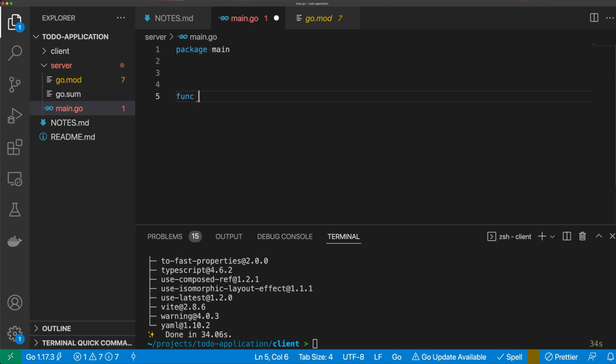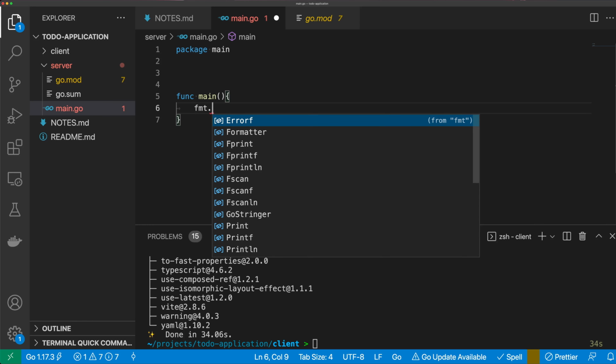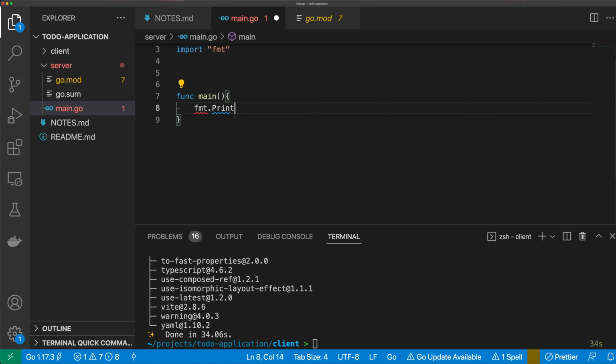Next, I'm going to create a func called main. And inside of this function, I'm just going to print hello world, so we know that our Go application is working. So I'm going to say fmt.Print, and I'm just going to print hello world.